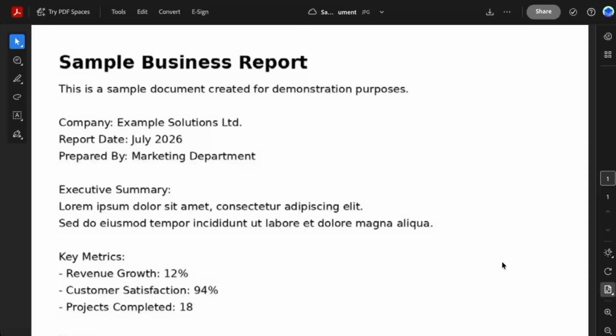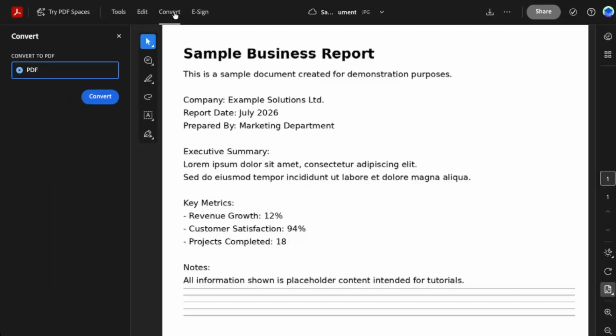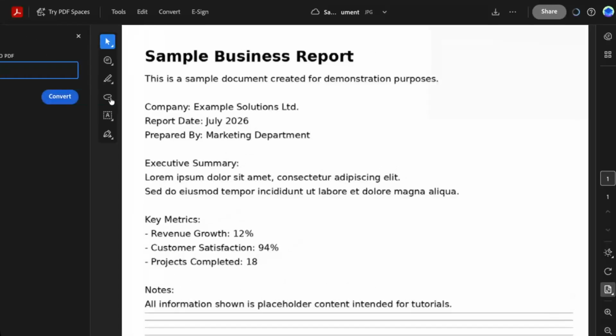Once the file opens, move your attention to the top bar and click on Convert. This takes you to the file conversion options available inside Acrobat. It's an important step because this is where you tell Acrobat what format you want to create from your uploaded image. After that, look to the left-hand column and find the Convert to PDF section. Click on Convert there to begin the actual conversion.